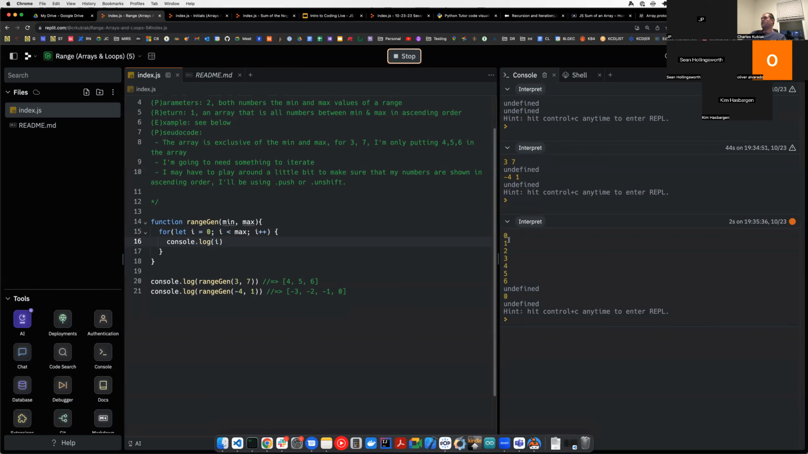All right, so 0 through 6. We've got the count, we've got the stop done correctly, but we started counting too soon. It's because we started counting at 0. So we can adjust this, right? We've got 3 and we need to start counting at 4. So we could do min plus 1. All right, 4, 5, 6, -3 through 0. So both of those look good to me.